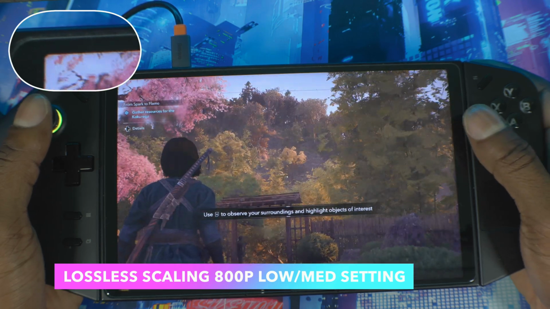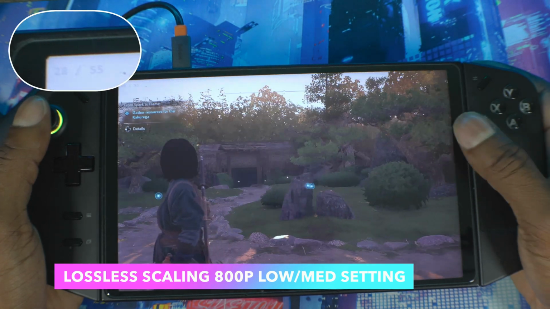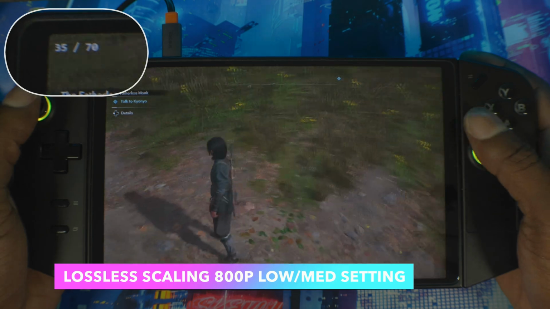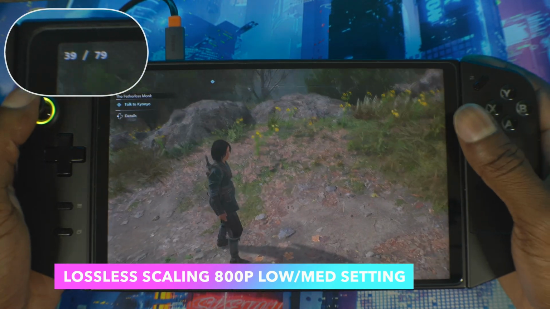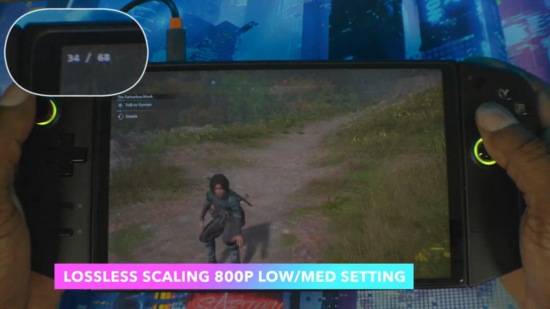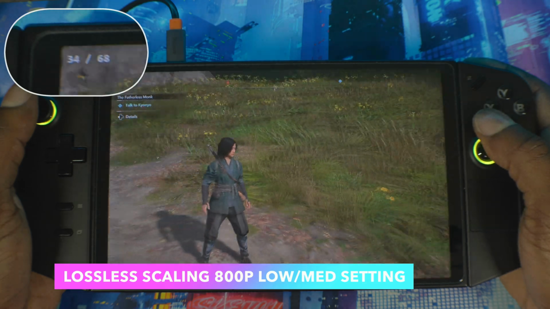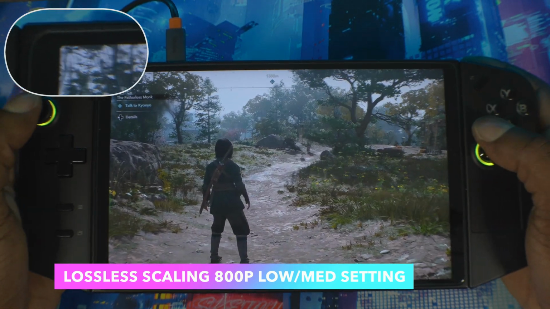So use this to observe the surrounding area and highlight what's going on. Alright, so we're going over here. So let's head over here real quick, guys, and see what's going on. Alright, so we got some enemies over here. Top left, I think I'm getting around 94.78 right now. And as I said before, ghosting with lossless scaling, it's been there. I don't think it's going anywhere anytime soon.